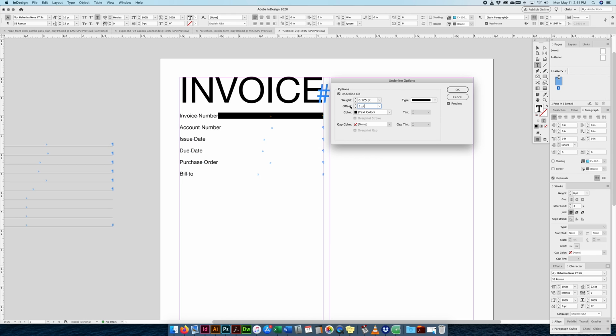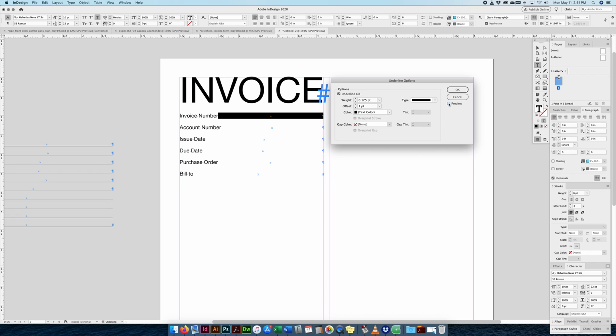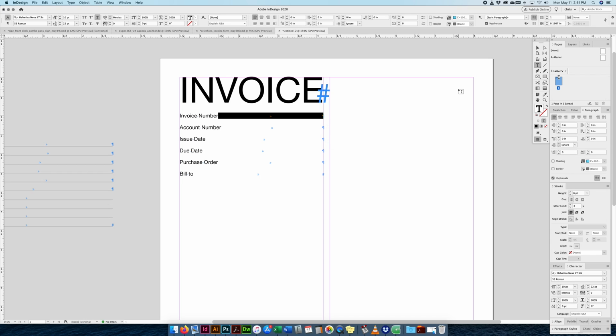Now I'm going to leave it at 1 point. That's totally fine. I can change up the color, which I'm not going to do. I can change up the gap color. I could change up the type if I want it to be dashed or dotted. I'm not going to do that. And obviously clicking on your preview will help you see it, which you should always do. So there's a lot of options here you could do to add the underline, or quite frankly, you could just add an underline here, but using the character panel drop down for underline options gives you a lot more choice, a lot more options. And then once again, we're always talking about control with InDesign.